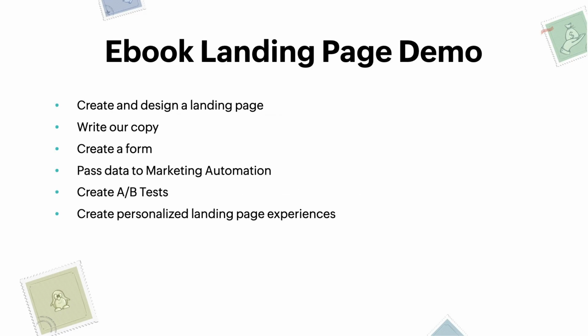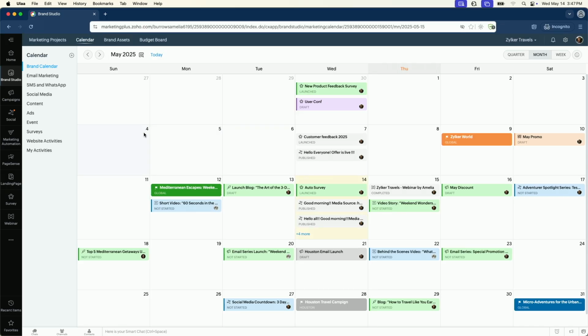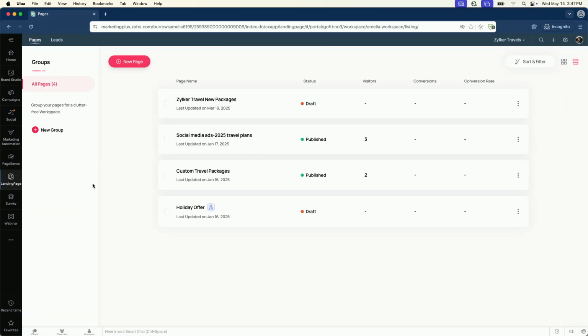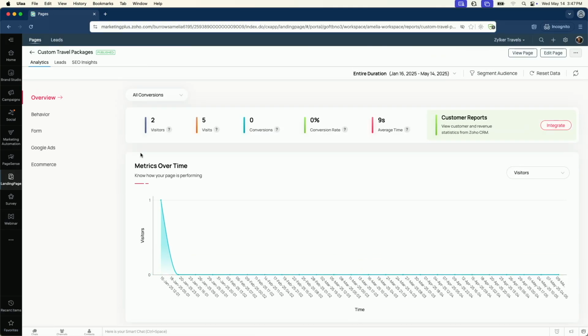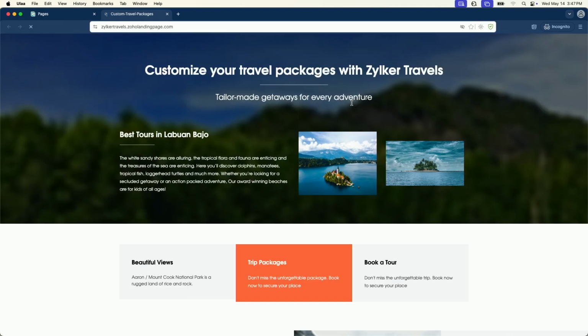So I'm going to show a few things here that give us a sense of what a landing page looks like. I'm back here in Marketing Plus, our old friend, and I'm not going to look at Studio anymore. Instead, I'm going to landing page. Just so we have a sense of what we are looking at, we can pull up an old landing page that we created.